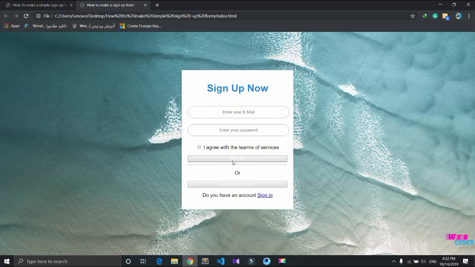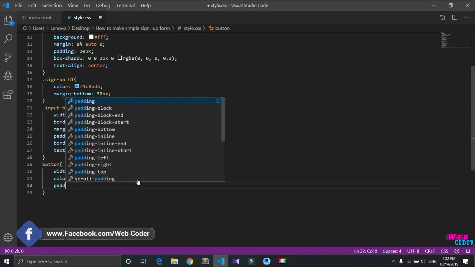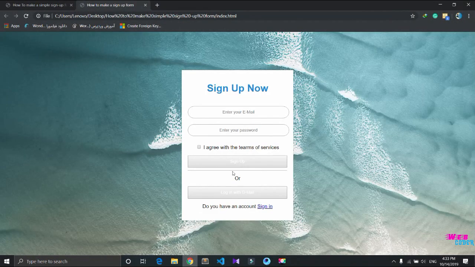Okay, as you can see here, now we need extra spaces individually for our buttons. So I will give some padding for that. I will say give me a padding, let's say, 10 pixels for that. Okay, and let's check in the browser.